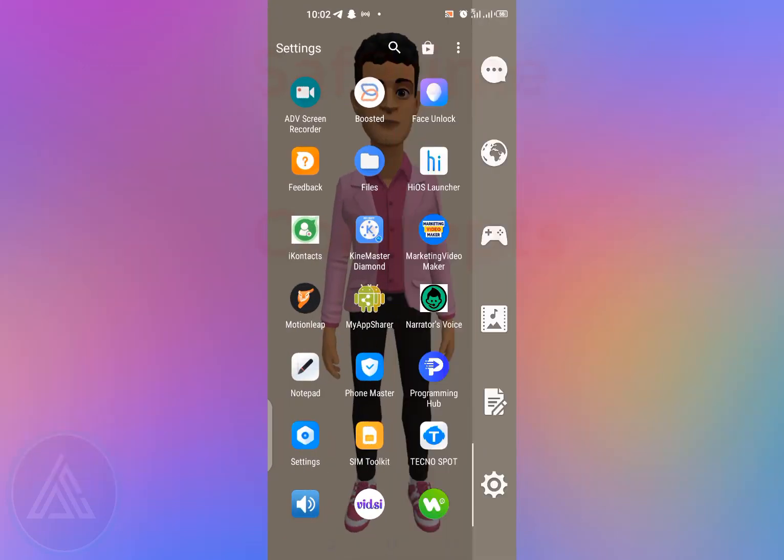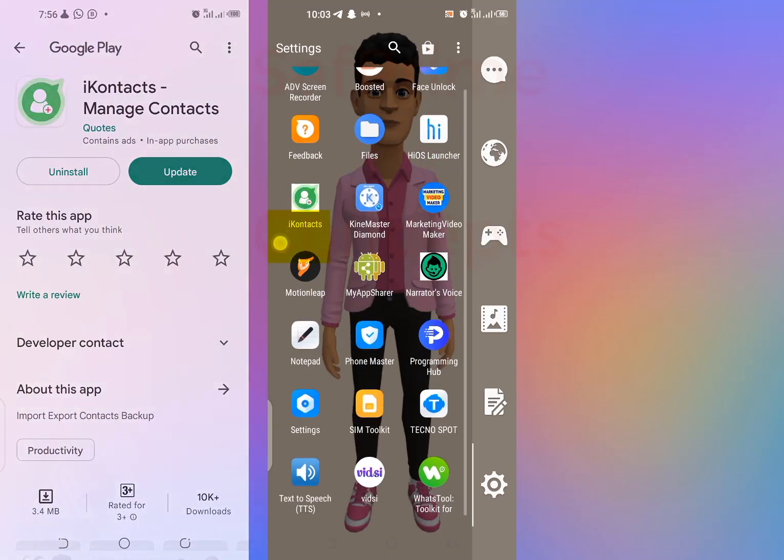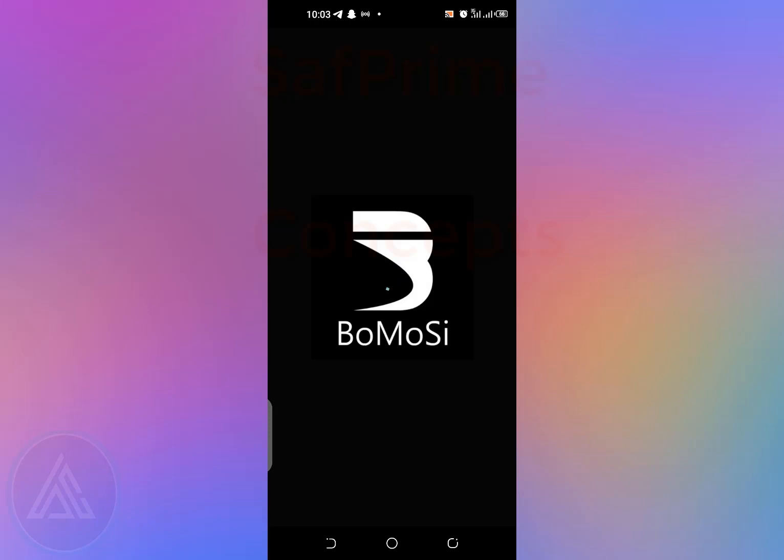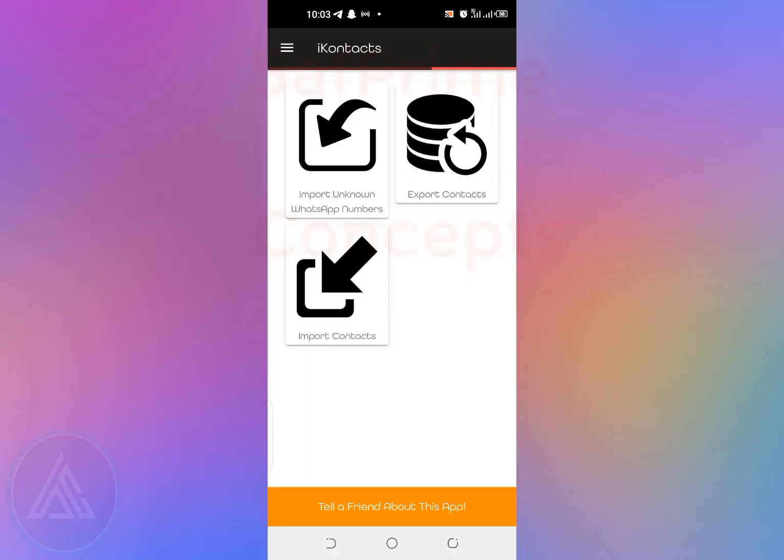Alright, welcome back. So now we are going to save it on our smartphone. Don't forget that we can save the contact on our laptop. So we are using this app, which is the iContact. You can get it on platforms and then you download it. So when the app finally opens, we have options here: import unknown WhatsApp numbers, export contact. We are interested in import contact, so click on this.